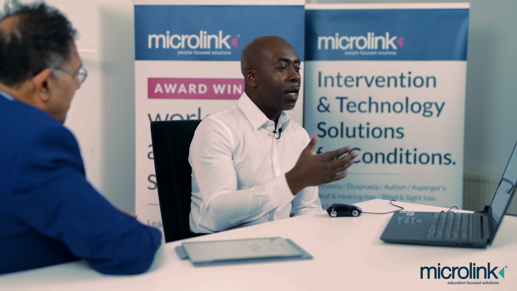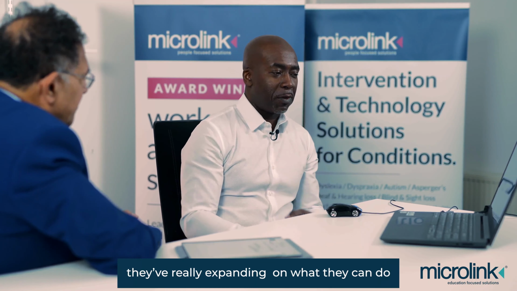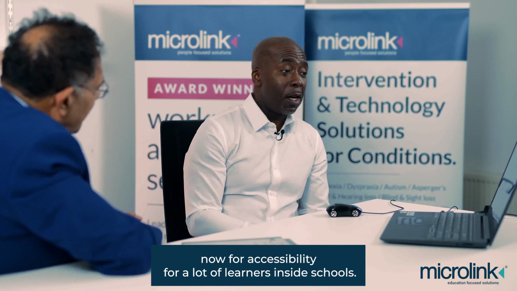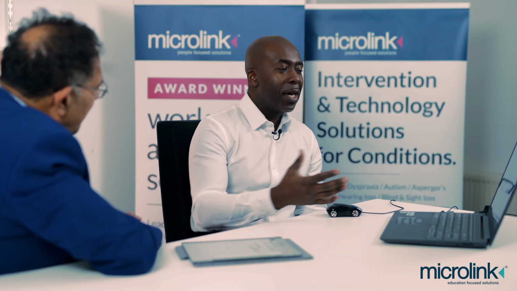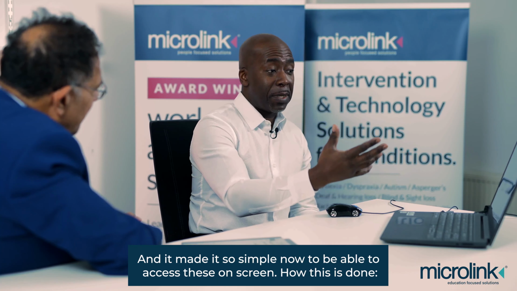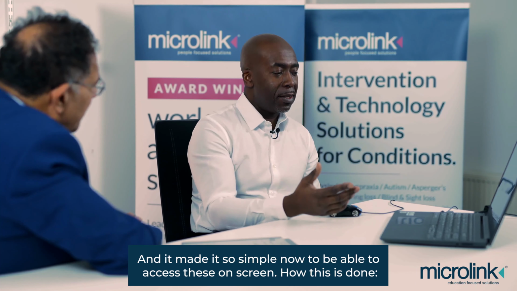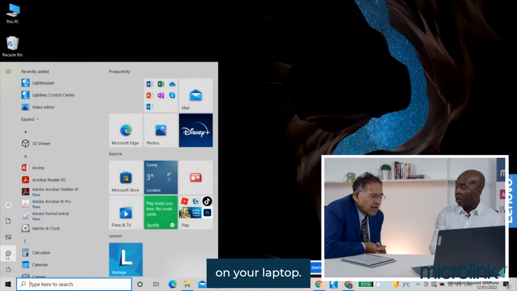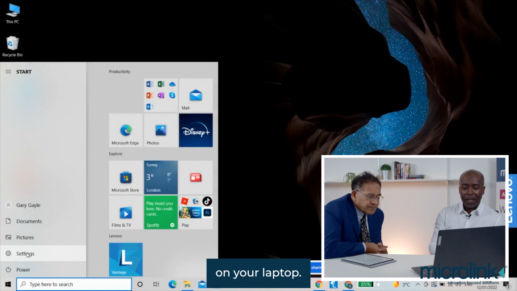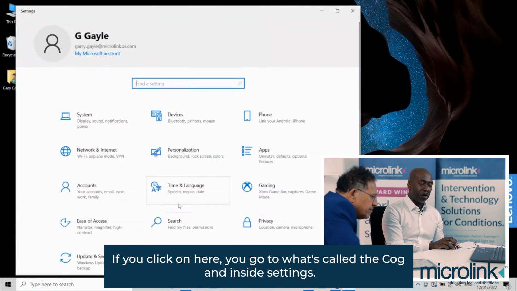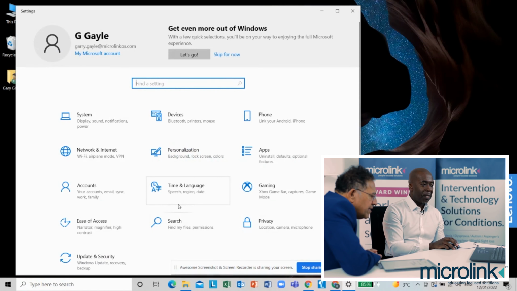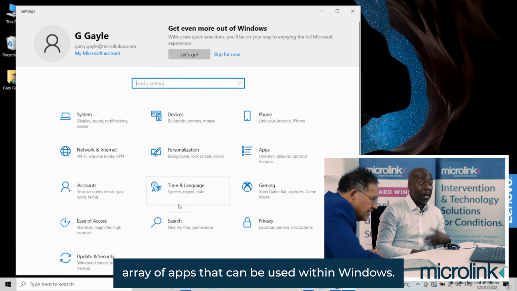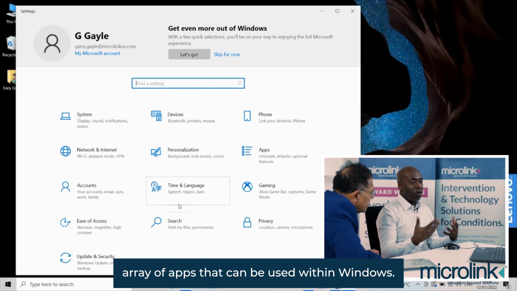No, absolutely. What's happened now with Windows? Windows have really expanded on what they can do now for accessibility for a lot of learners inside schools. And they've made it so simple now to be able to access these on screen. How this is done is basically you will go into what's known as your Windows key on your laptop. Click on here, you go to what's called the cog and inside settings. And inside settings, you have now a big, massive array of apps that can be used within Windows.